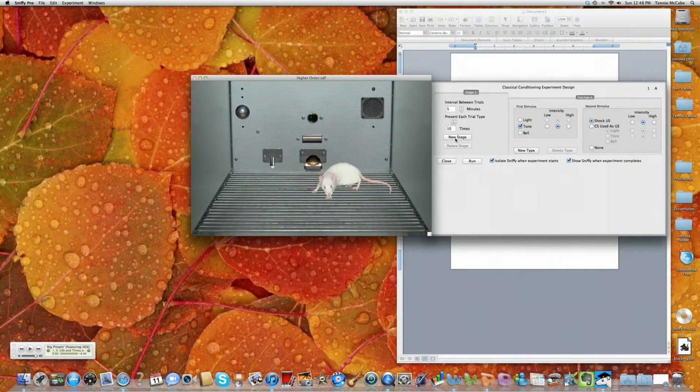So we're going to go to create new stage, and now we're on stage number 2. This stage is going to look different than the other stages that we have created so far. We're going to keep our interval at 5, but we are only going to present the trial 5 different times. So we should have 5 minutes and 5 times.